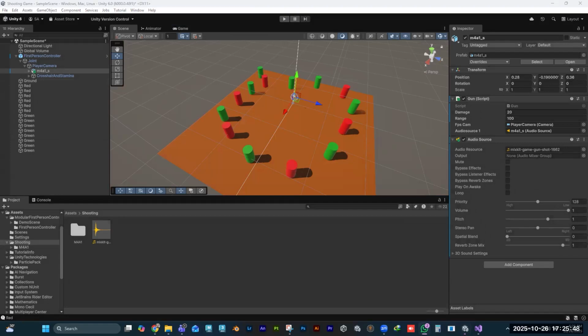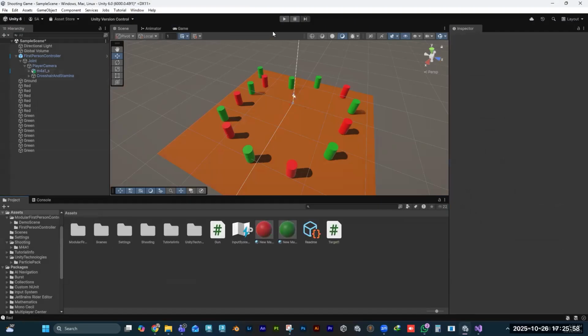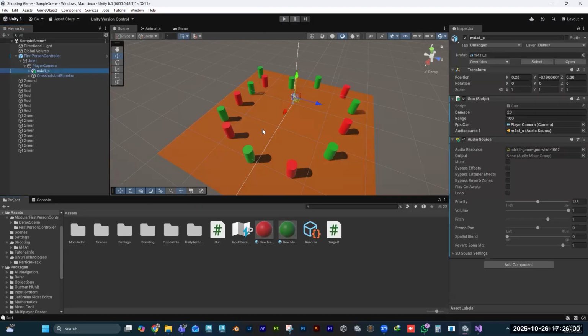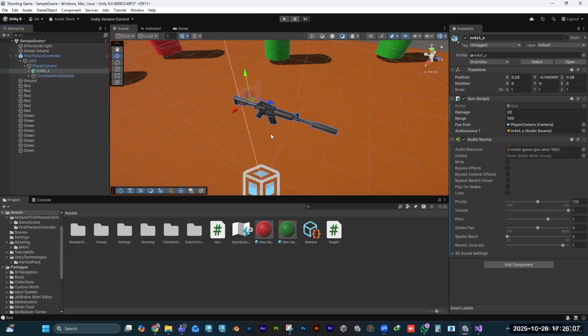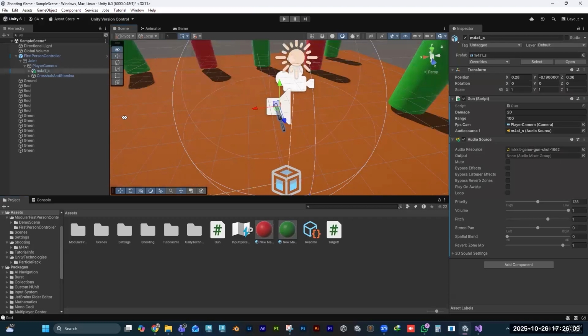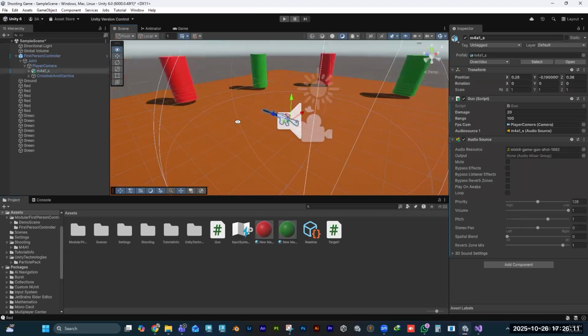So now let us move on to other things that we can add to make it more attractive. For example, now I can add some particles or some effects to make the shooting more realistic.